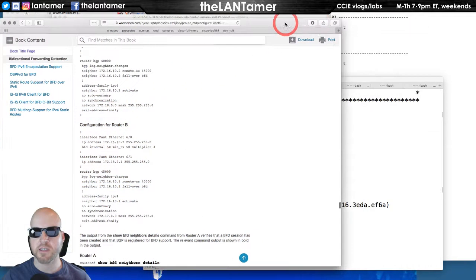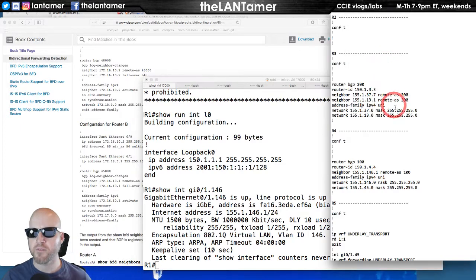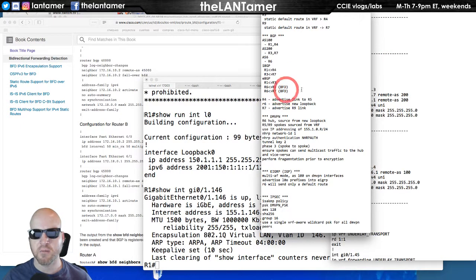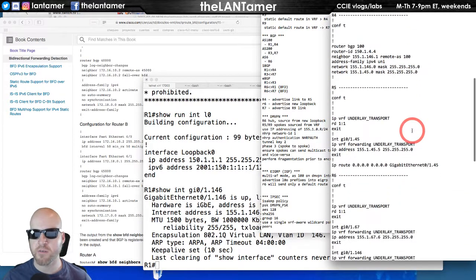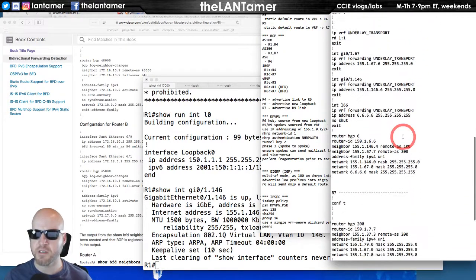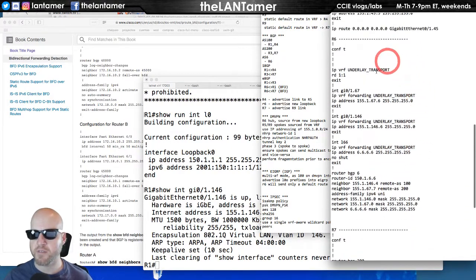Actually, let's move this to the side. And we will configure this on what are requirements? Basically on router 6 towards router 1, the router 6 eBGP peerings. So we're going to do on the interfaces here to router 7.